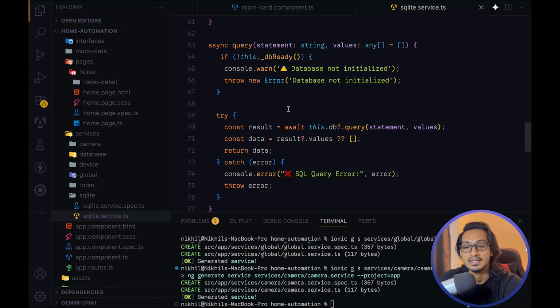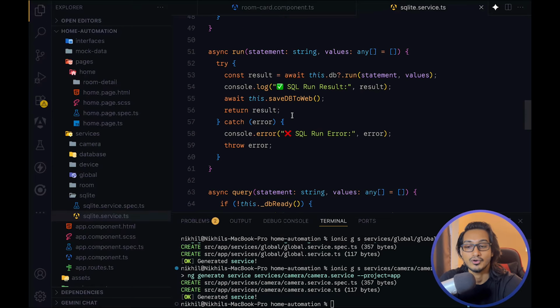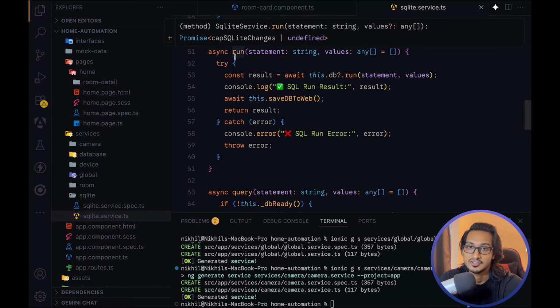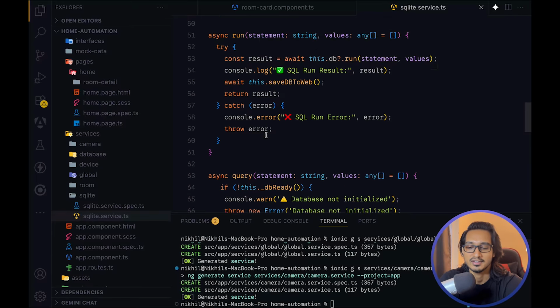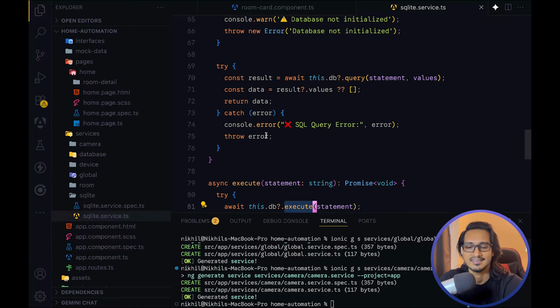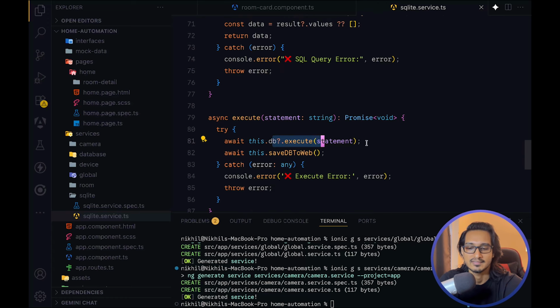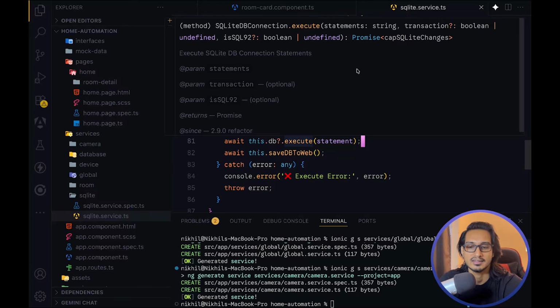Then for running any query to fetch the data, you need to run the query function. And for running the addition, updation or deletion, you have to execute the run function. That is how it becomes very easy for you to understand and execute. And nothing much is being done here. In the execute, we are just using the execute functionality. It is not going to return anything, or is it? Yes, actually it is going to return something.